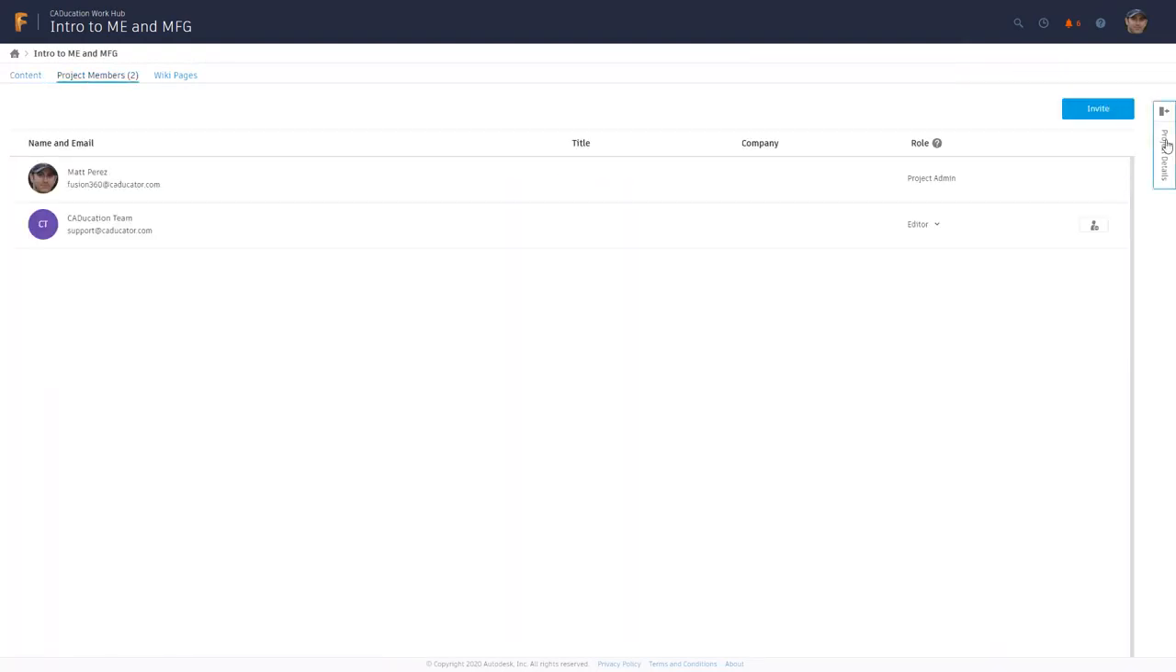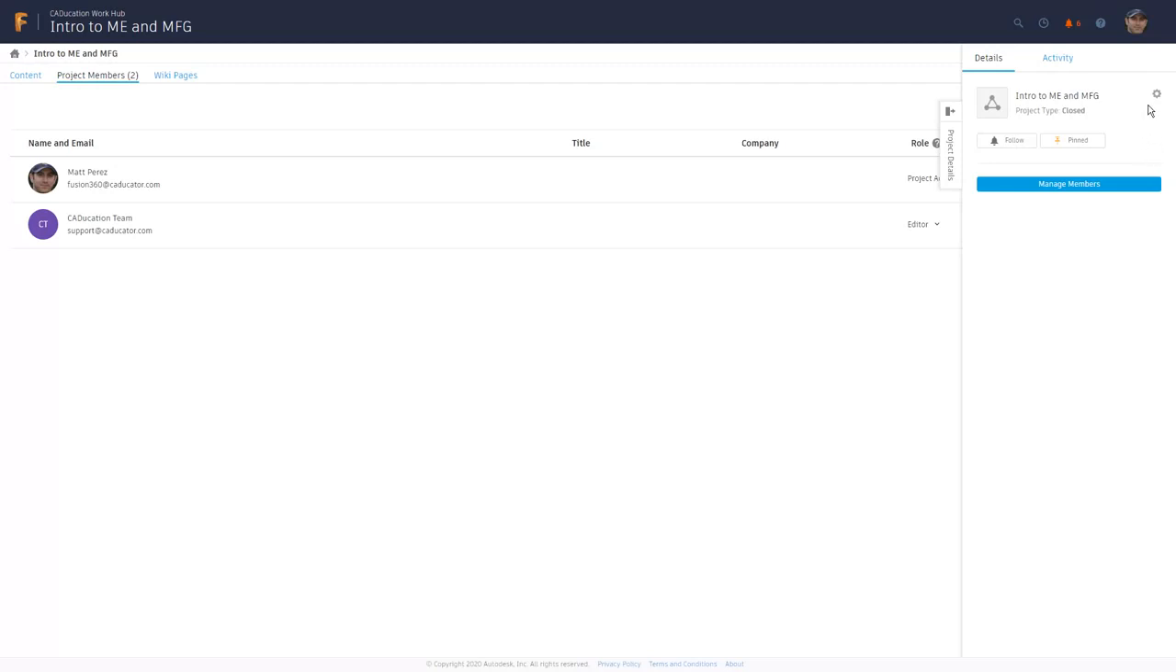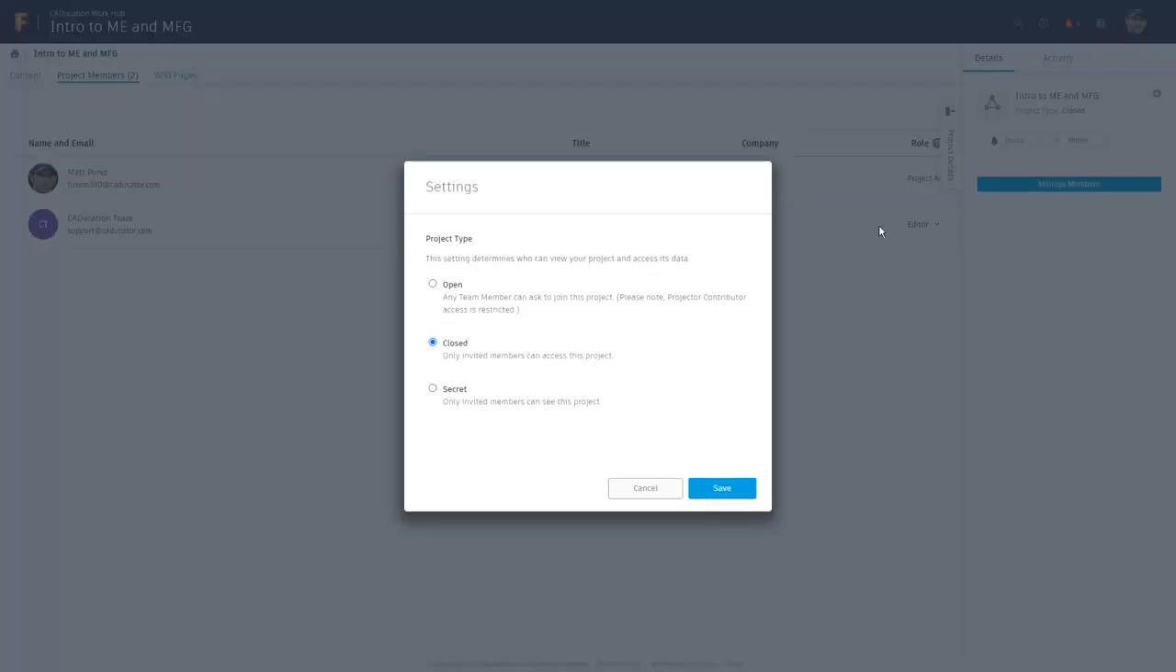Once we go into Manage Members and we expand the project details, notice that we're now taking a look at the project itself. We have a settings icon in which we can select settings and change the type of project. There are three different types of projects for Fusion 360. Closed, which allows only invited members to access the project. Secret, which only invited members can see the project. And Open, which means any team member can ask to join this project.